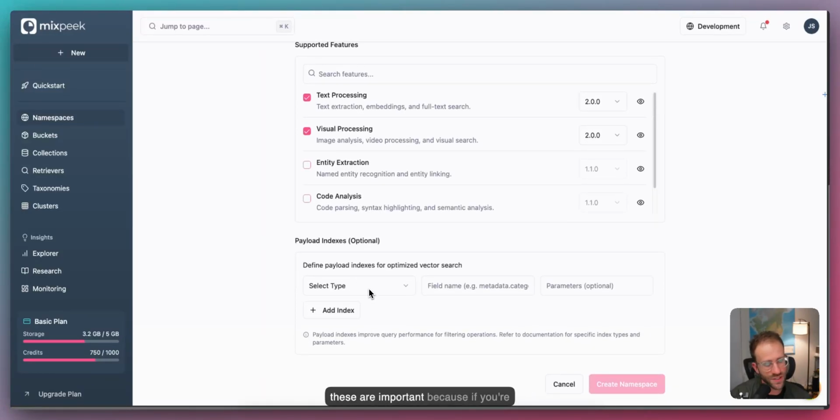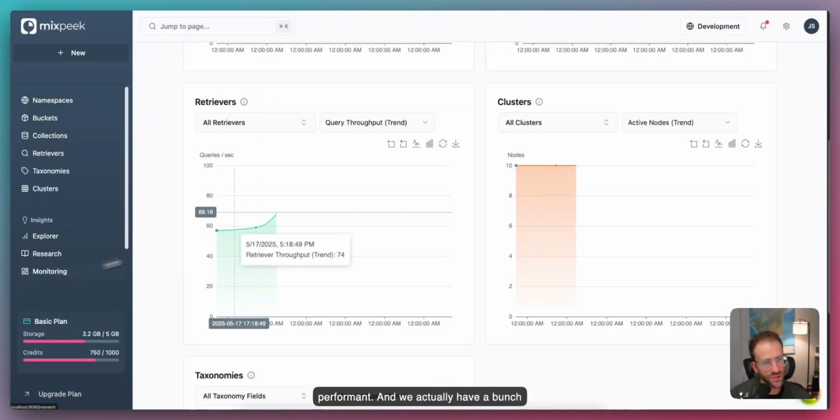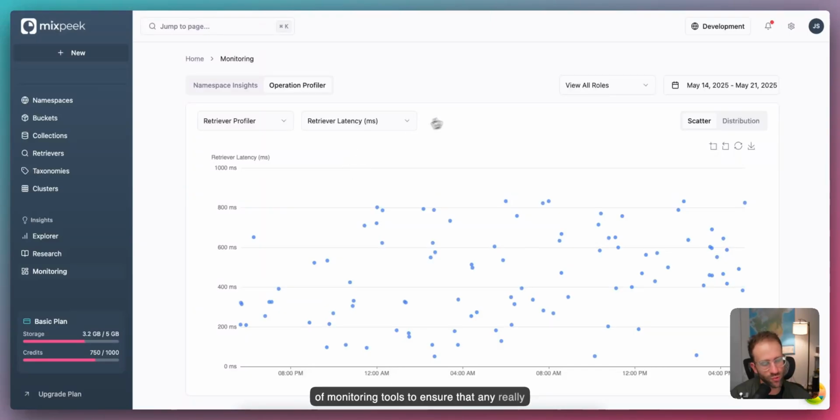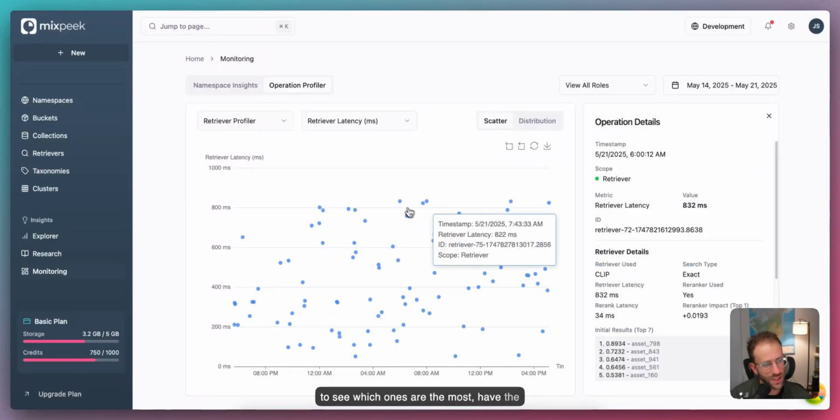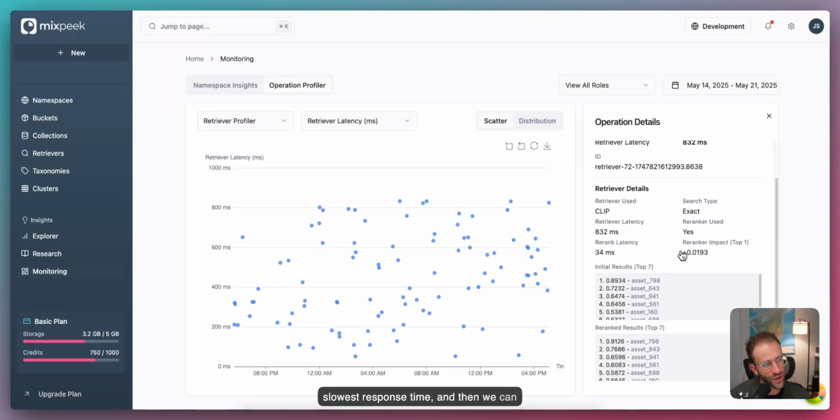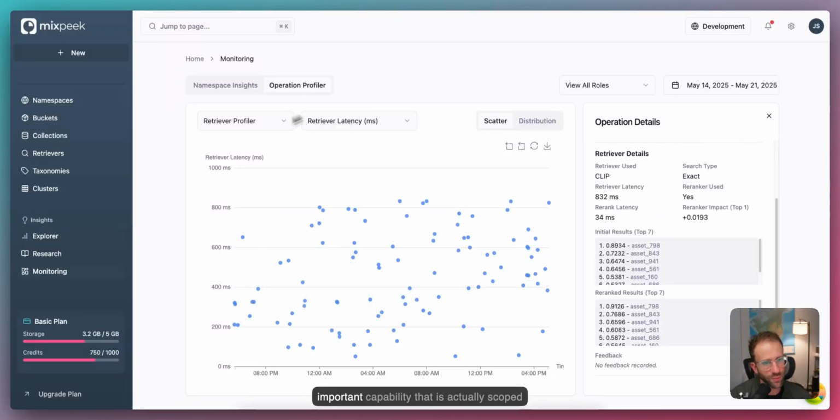And these are important because if you're supporting a lot of queries that hit different metadata keys, then it's important to build indexes to ensure that those queries are performant. And we actually have a bunch of monitoring tools to ensure that any really latent queries, we can profile them to see which ones have the slowest response time, and then we can figure out why. So query profiling is a really important capability that is actually scoped at the namespace level, right?